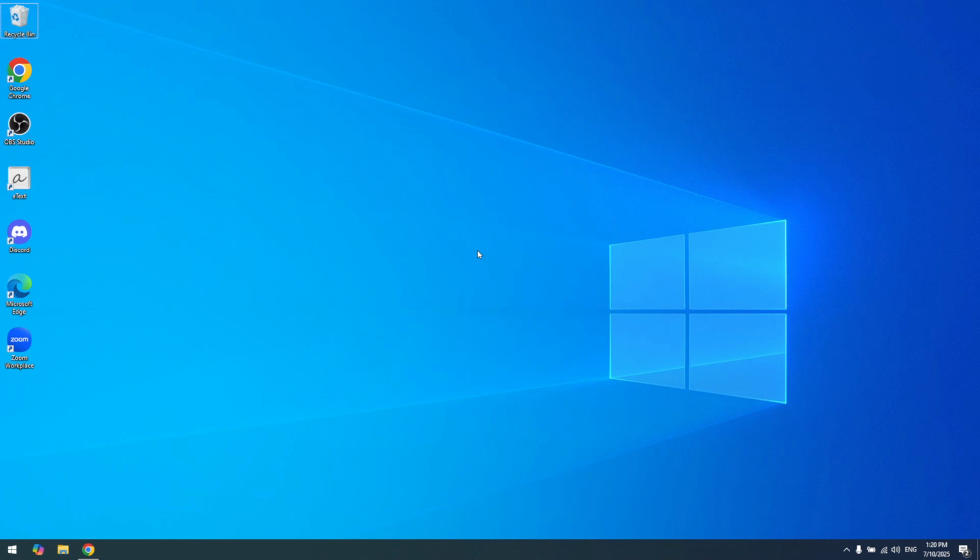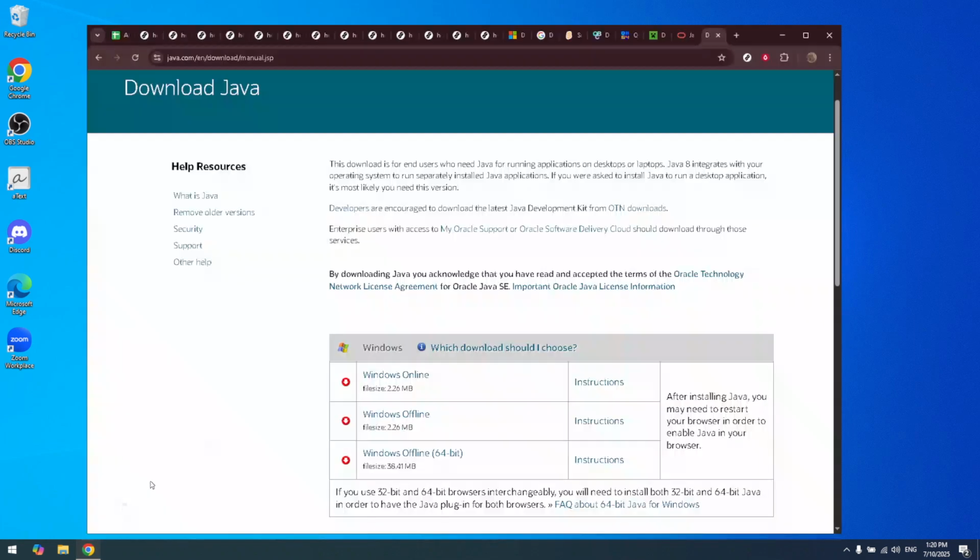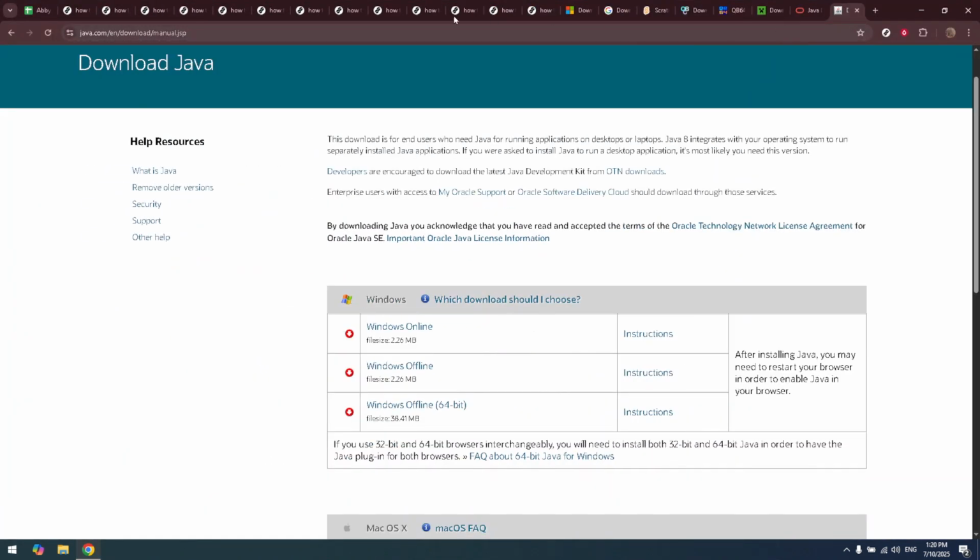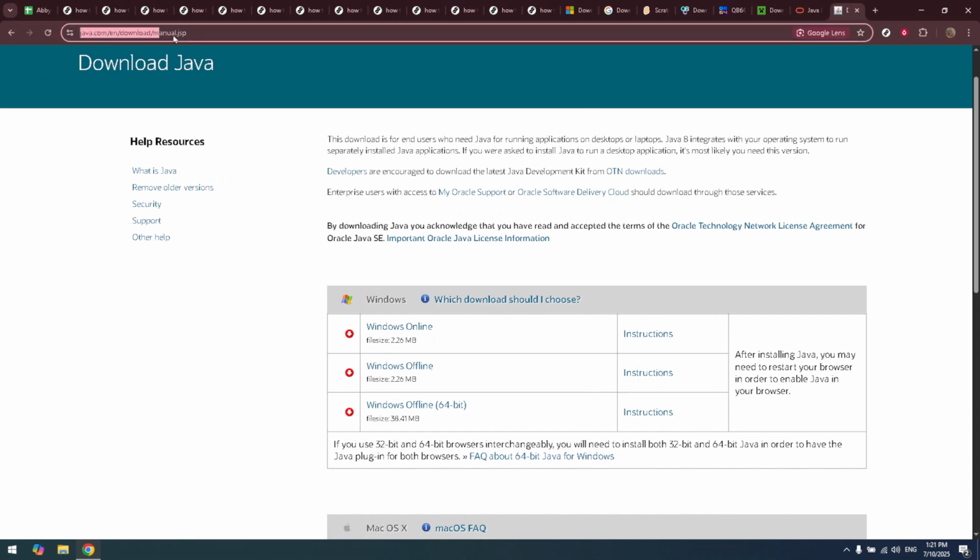First, we're going to navigate to the official Java website. It's important to visit the official site to ensure you're downloading the correct and most secure version. You can easily find it by typing Java download into your search engine, or you can go directly to java.com. Once there, you'll be greeted with a few options, but there's no need to worry as we'll focus only on what you need.